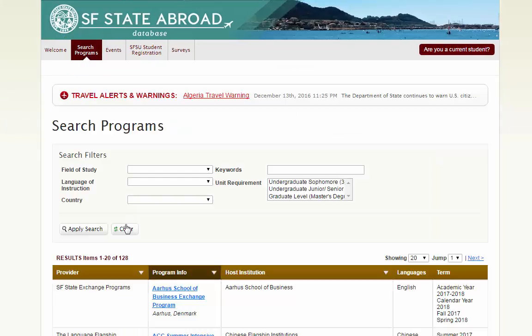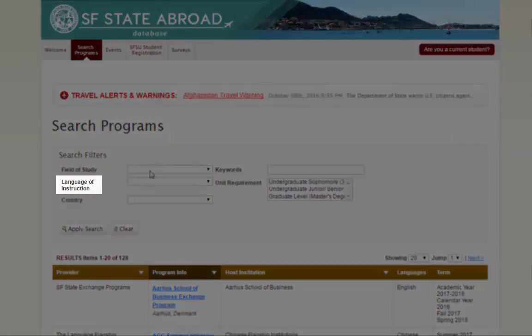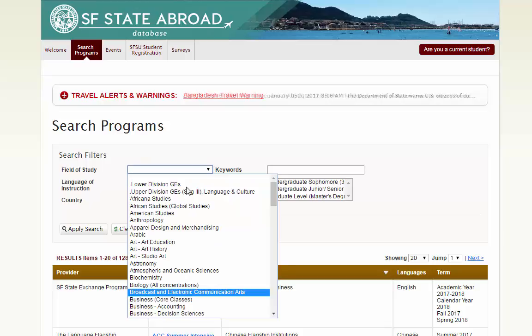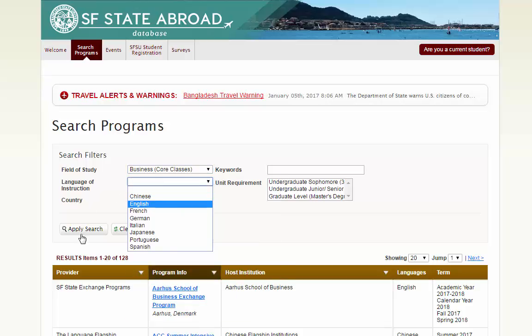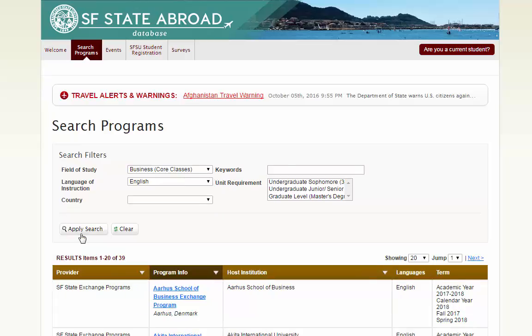When searching for programs, the most important filters are Field of Study, in other words your major and minor, and Language of Instruction, whether or not your courses will be taught in English or another language you are proficient in. You can, of course, use as many search filters as you'd like, but be particularly mindful of the two we mentioned previously. When done, select the Apply Search button. You will then be taken to an overview page for all the possible programs that match your search filters.